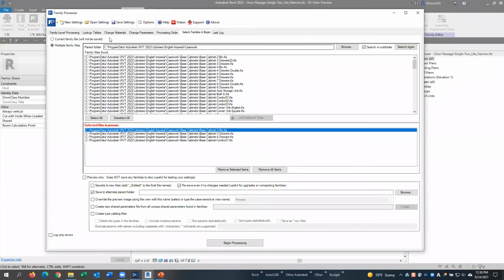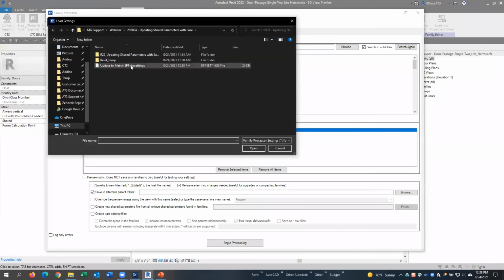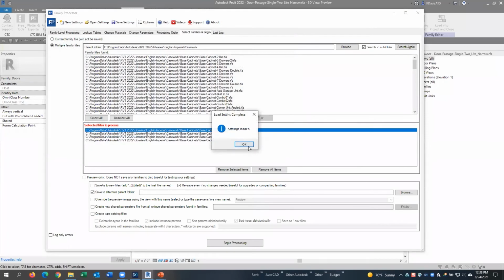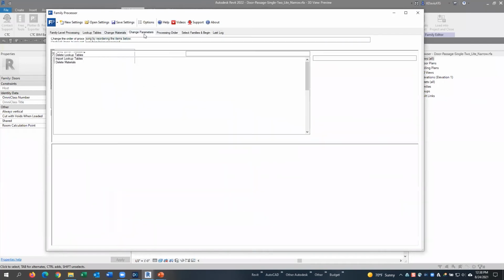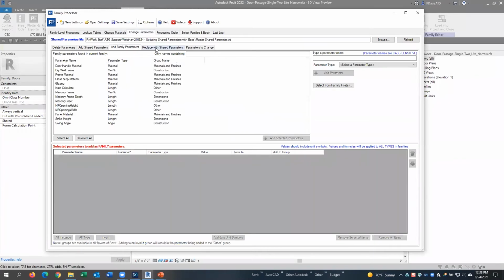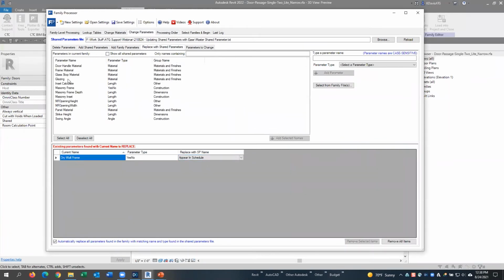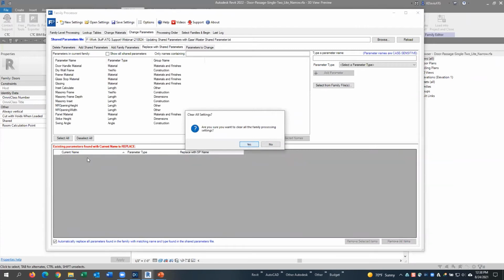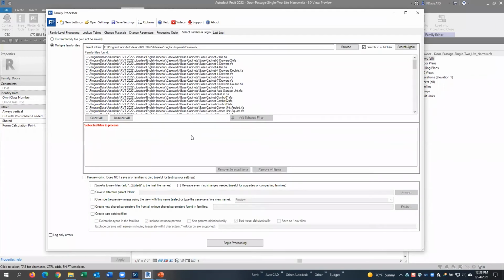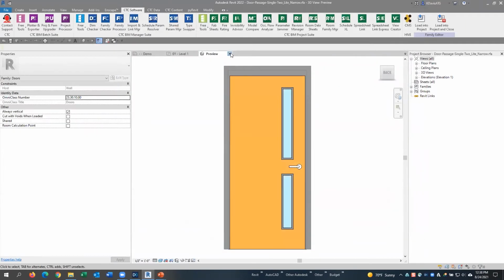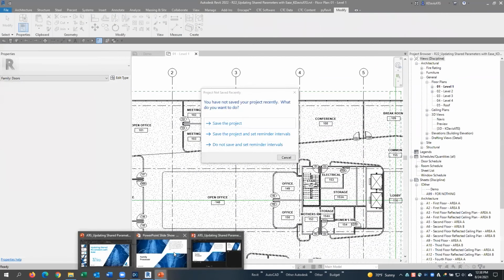Now, if I close out of the tool and reopen, it does remember my last settings, but then I can come out here and say open, pick that one, hit open, and it will then remember all my settings. So when I was over here, this one's here, replace with shared is here. But I can also hit new settings and completely clear everything out. So now it's not doing anything. So a very, very, very powerful tool that you can use to get your content up to date with your project.